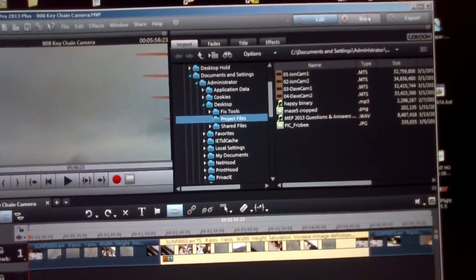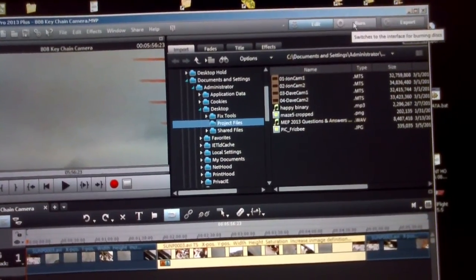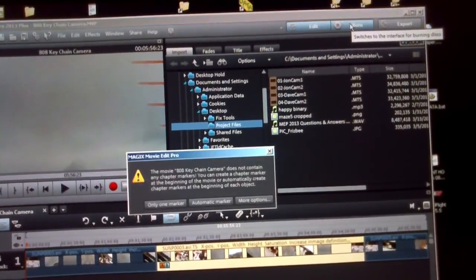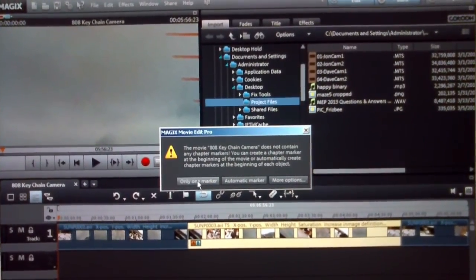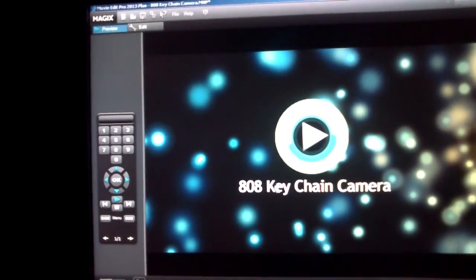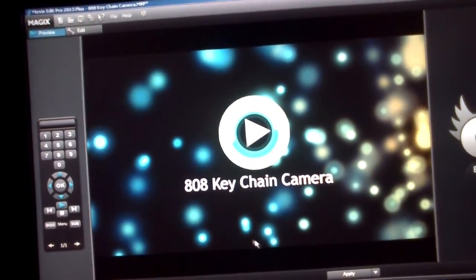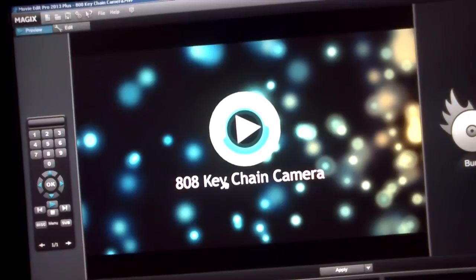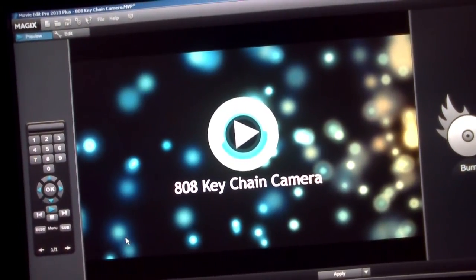Now, just in closing, if you want to burn the movie back onto a DVD, you can go up here and click on this burn button. And then just select only one marker, only one chapter marker. And then it'll bring up the burn menu here. And you can have a background like this, or choose a different background, whichever you want to do.